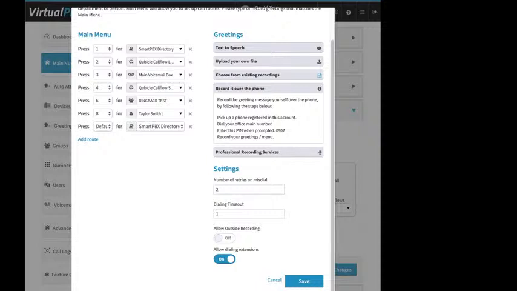All right. Allow dialing extensions. If this is on, that means when someone gets to your virtual receptionist here, they have all your main menu options, but if they know the extension number that they're trying to reach, they can simply enter that. Whereas if I turn this off, that means the inbound caller can only enter the menu options that are available. And then you would click save.